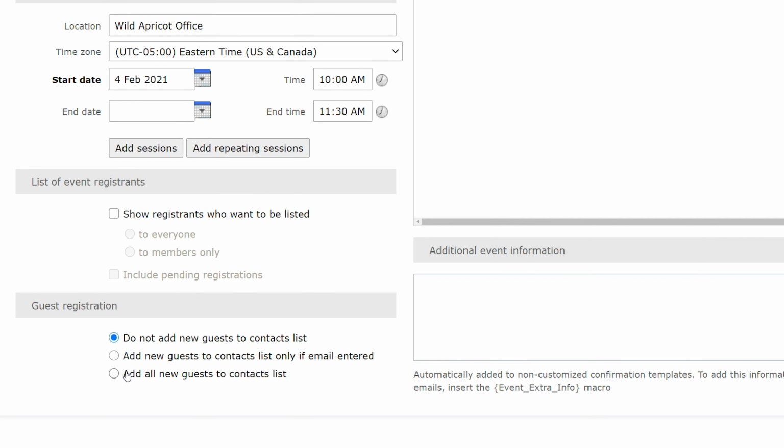Down here in the guest registration section, this is important. What do you want to do when guests attend, if guests attend? Do you want to add these guests to your contact list? It'll count towards your overall Wild Apricot database limit, but that can be really good for later engagement. Maybe you want to reach out to those who aren't members yet, who came with somebody else, and just say, hey, everybody, hope you enjoyed our event. If you're interested in membership, here's some stuff you should know.